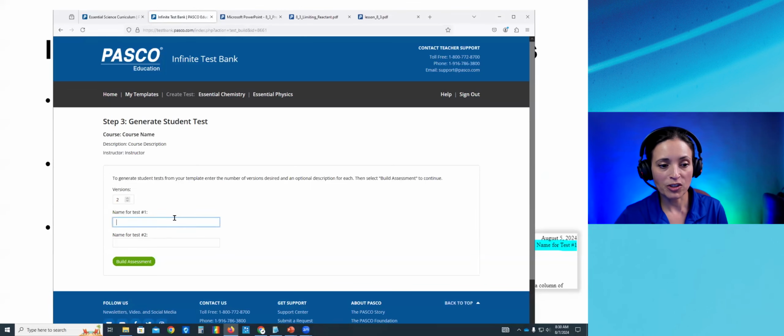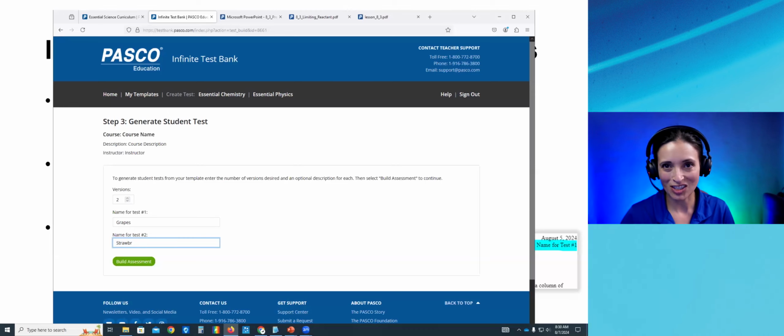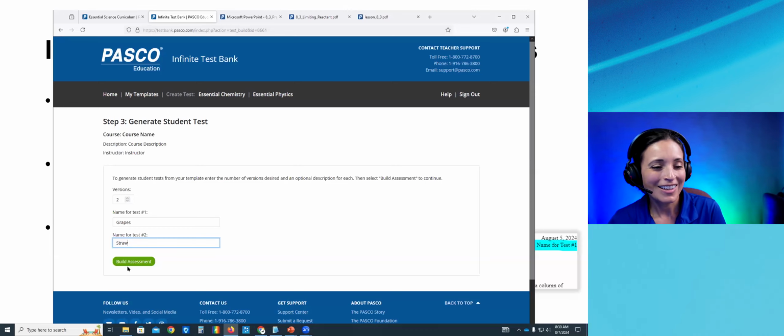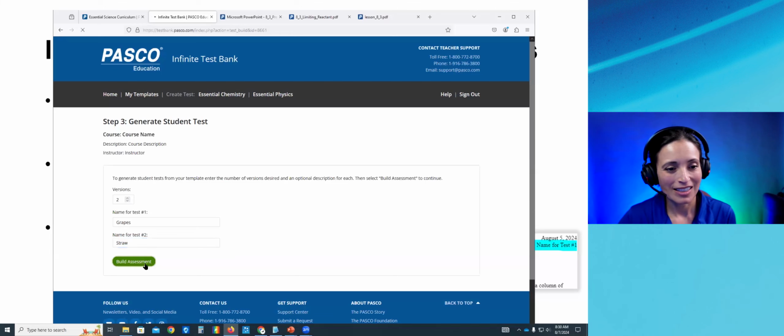Let's say I want 2 different versions. And when I was in the classroom, I always had weird names like grapes and strawberries for versions. And students would kind of fight over the fruits they got. Just kind of always broke the tension before a test, made it less stressful. I'll just put straw. So I'm going to build this assessment.